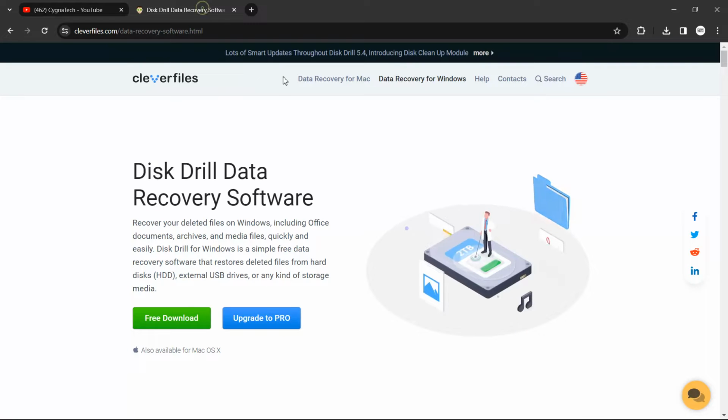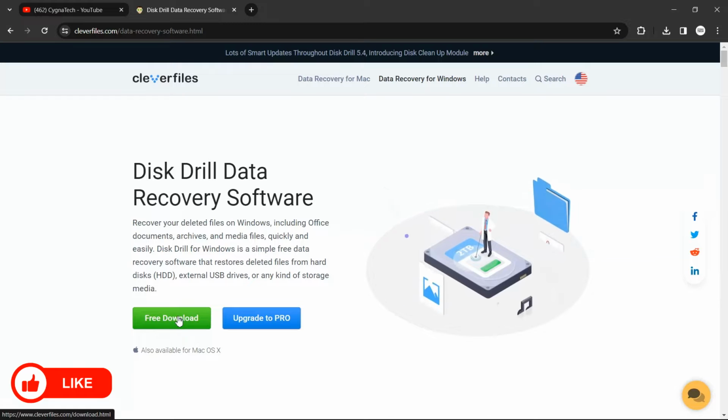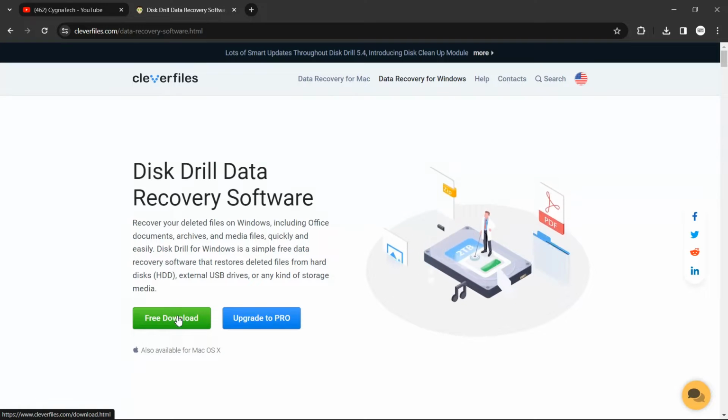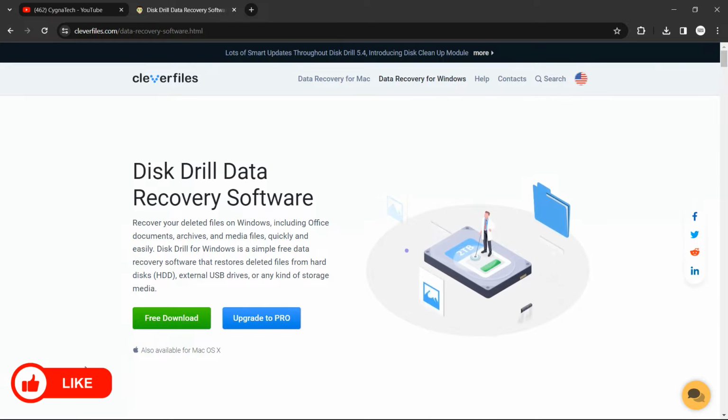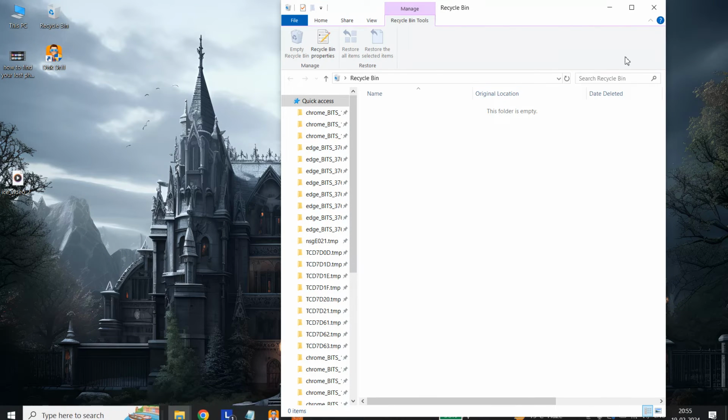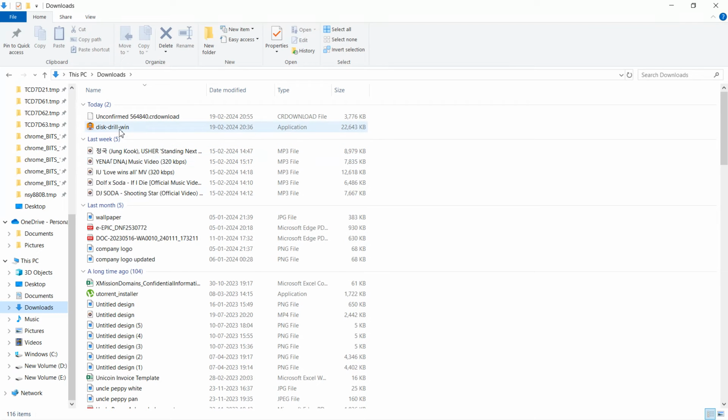Click on the link in my description and get onto this website called cleverfiles.com and download their free software, Disk Drill Data Recovery. An interesting software through which you could recover your lost data. This also works for Mac. So if you have macOS on an Apple PC, you could download the software from this link. But if you have a Windows PC, you could click on this link for free download and the .exe file gets downloaded to your computer system. The next thing is you install it. You could double click on this option and install the file on your PC.